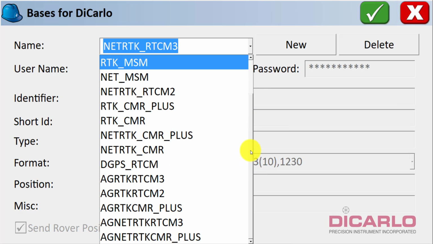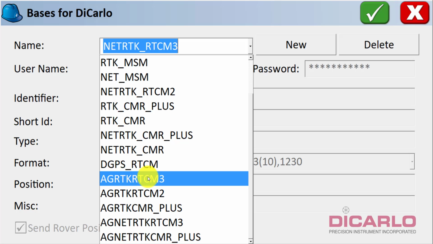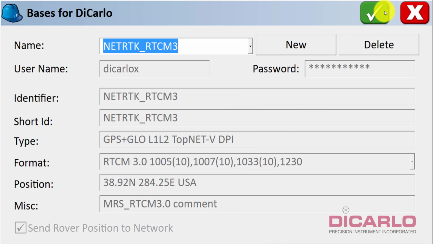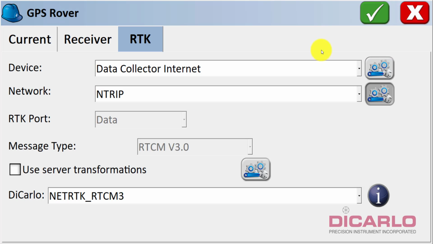So it's kind of up to you to make sure that the ones that you deleted are not coming back. And if you did delete them incorrectly, then you can bring them back just by hitting that green check after you hit NTRIP in the GPS rover tab.